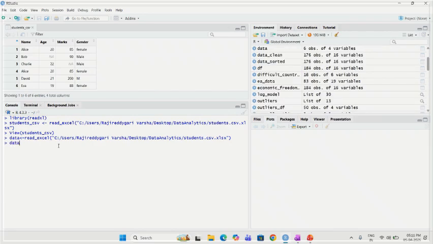Next, data. Calling data just prints the table so we can see what was imported. You should always look at the data before cleaning, otherwise you may clean blindly and make some wrong decisions.